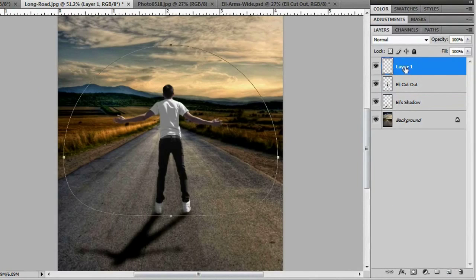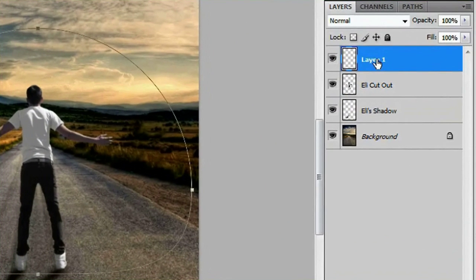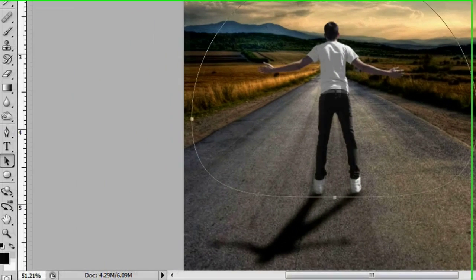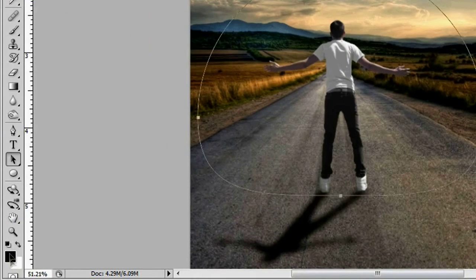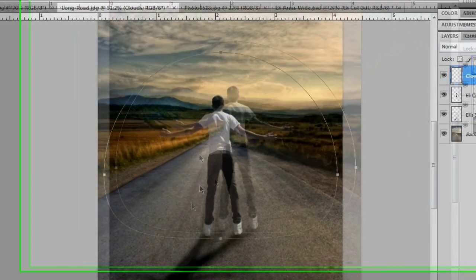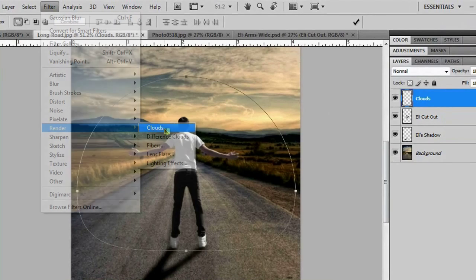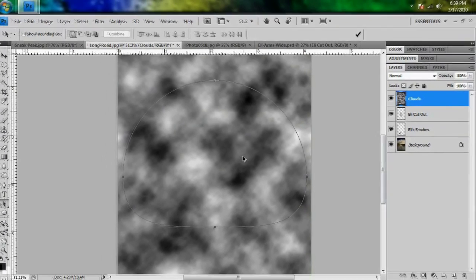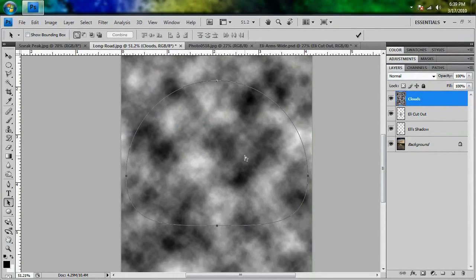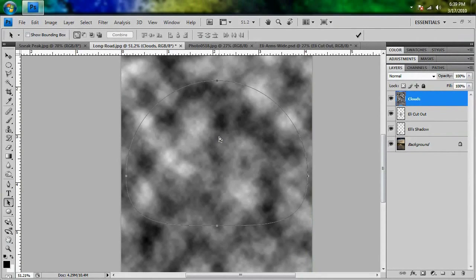Alright, so you're going to make a new layer by using this create a new layer button or hitting Ctrl Shift N, whichever you prefer, and name this layer Clouds. And making sure that your default colors are selected, meaning black and white right here in the bottom left hand corner, we are going to go to Filter, Render, Clouds. And then we're going to randomize this a bit by hitting Ctrl F, which just does the filter again.